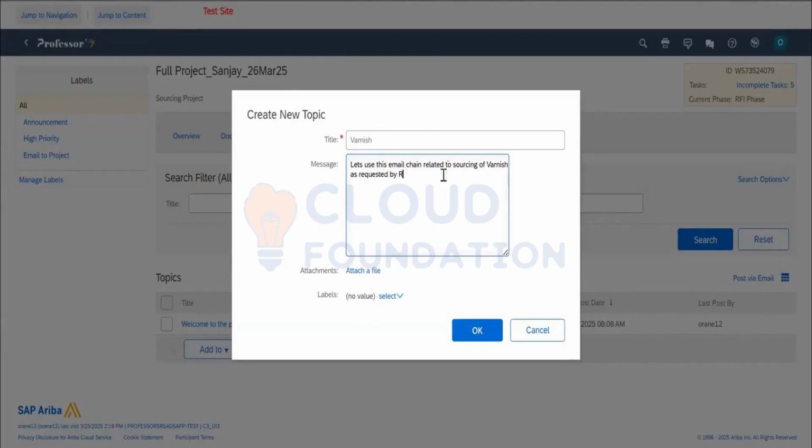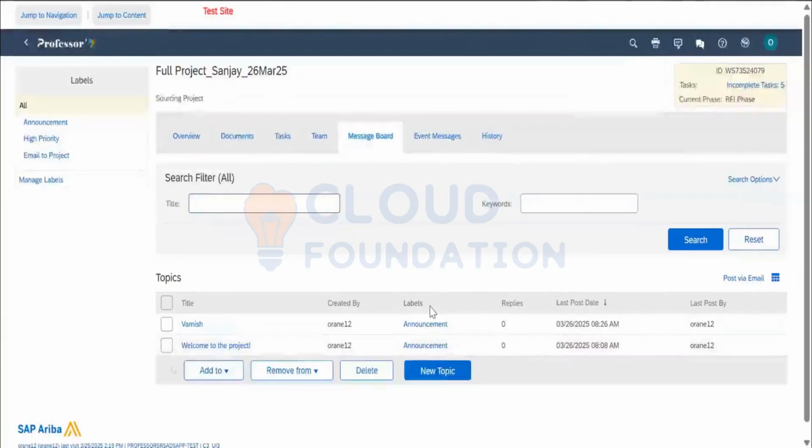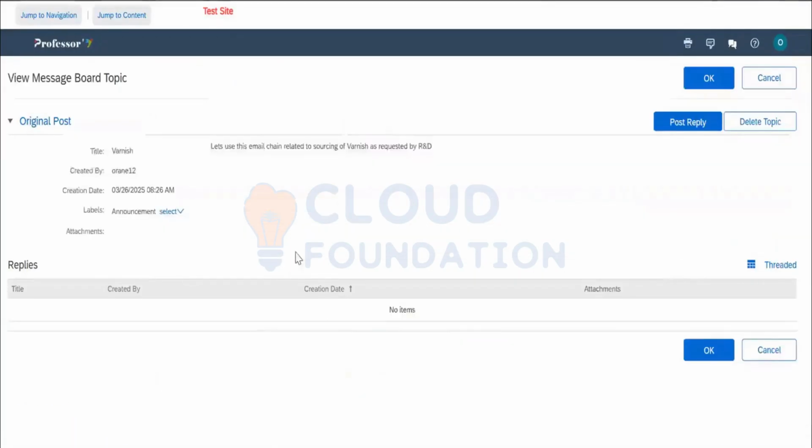Click on it. If you have an attached file, you can do that. You can also name what kind of announcement it is, such as high priority. I will say announcement, click OK. The announcement is there. So with this, people can start posting a reply. They are able to respond.